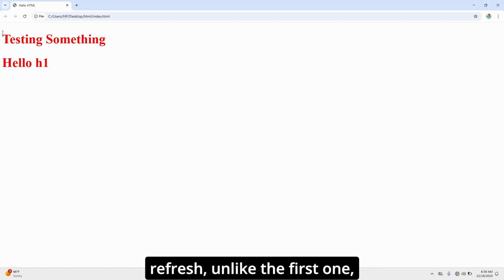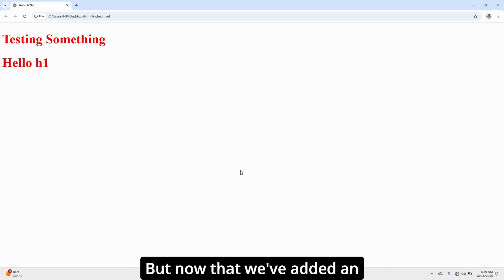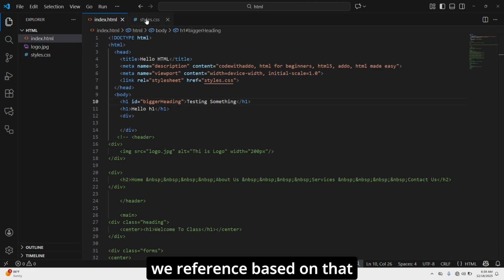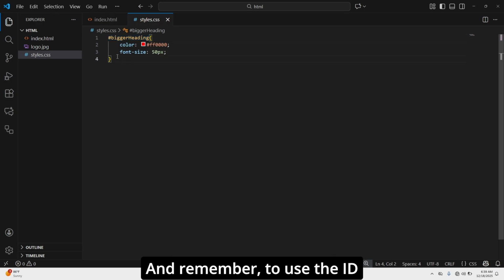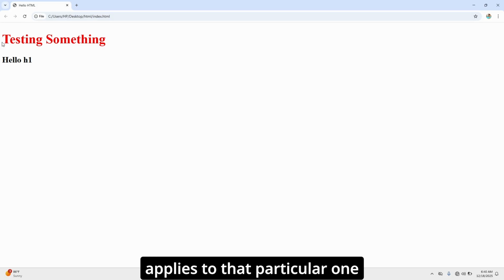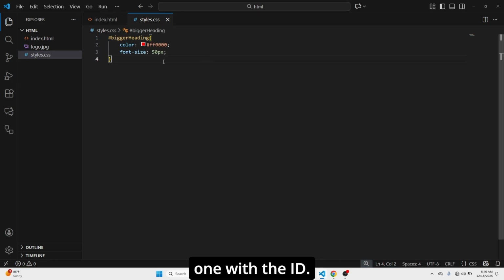Remember, before I even refresh, unlike the first one, that when we use the type elements using the tag name, you see all the tag name with H1 were affected and the CSS applies to everything. But now that we've added an ID to one, and we reference based on that ID bigger heading, and we've changed it. And remember, to use the ID selector, you use hashtag. So once we come here and refresh, what happens? You see that it now only applies to that particular one with the ID, right? It now applies only to the one with the ID.